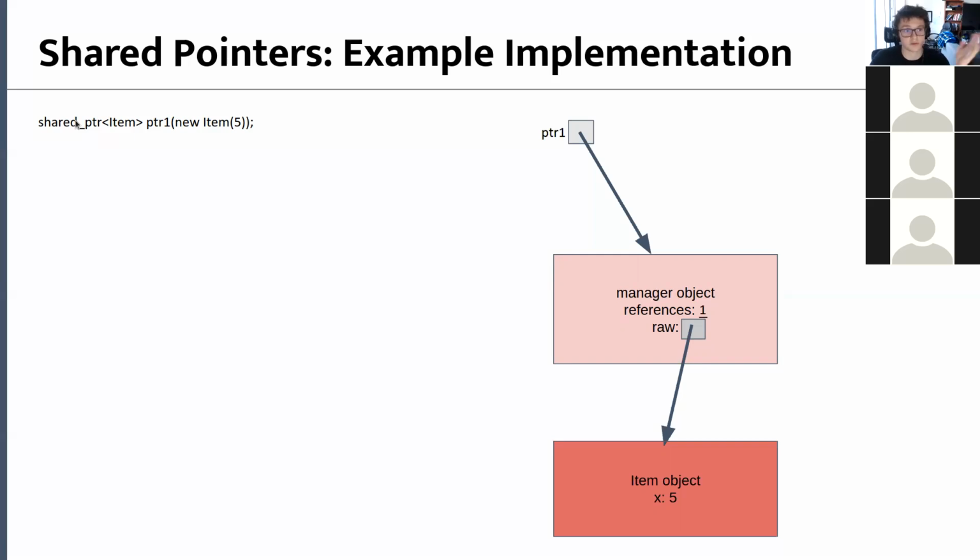You can easily keep track of how many times shared pointer copy constructors are called, how many times shared pointer constructors are called. Very simple stuff. So right now we can see we have one reference to our manager object. Just pointer one, the only reference there. Pretty straightforward. Now let's say we have pointer two, which is copy constructed from pointer one. How does this change what we're looking at? Well, we just have another thing that's referring to the manager object, and we can see that we now have two references instead of one.